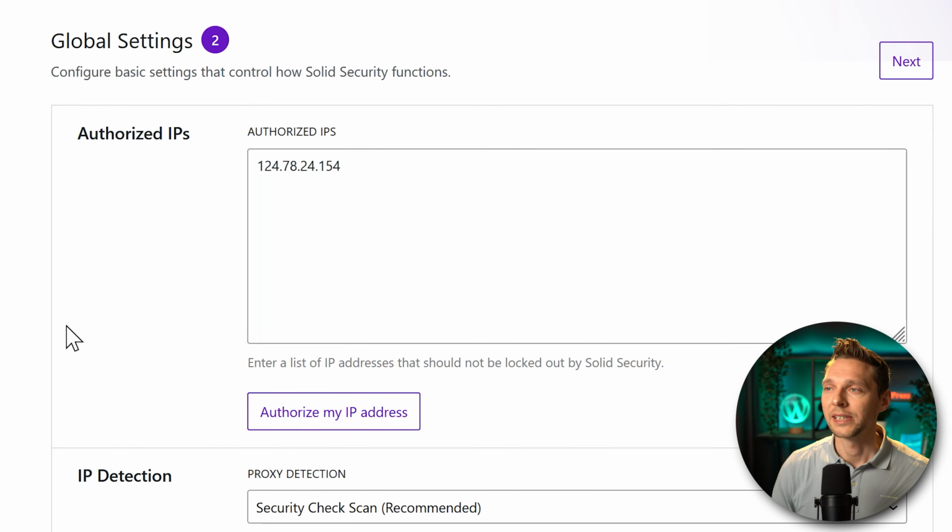Click on this button. This will make sure that this IP address will never be locked out of this website. Even when you fill in 3 times, 4 times, 5 times a wrong password, you will be blocked by Solid Security. This IP address will be whitelisted and never be blocked. If you don't have a static IP address, that means it changes every single day or every week, no problem at all. Just make sure to fill in the right password and you will never be locked out.